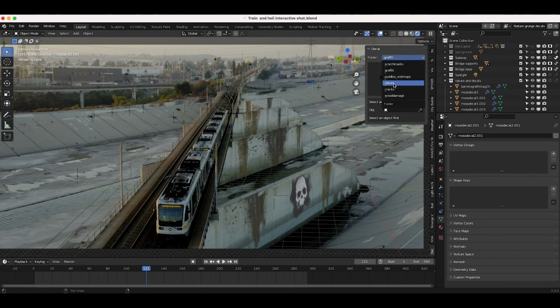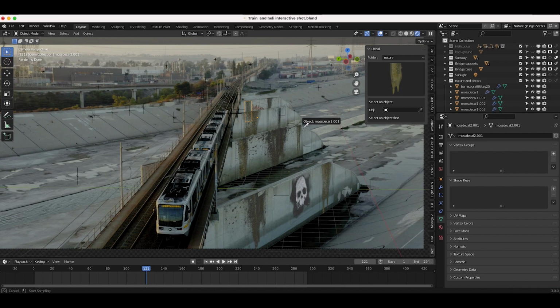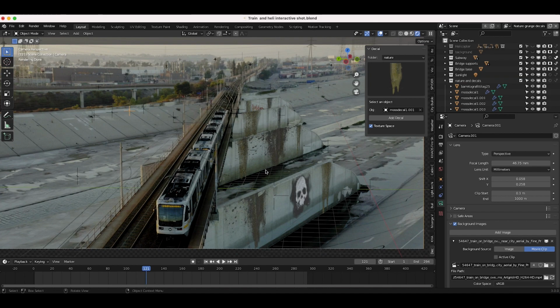But essentially what we have here, I've just used some of the nature moss decals. And what you do with this add-on is you just select the object that you want to add the decal to, and then you select the decal you want to add to it, and then you click on add decal, and then essentially this will come into your scene, and you can just kind of stamp it on wherever you want to add your texture to. So it's a cool add-on that allows you to add some non-destructive texture detail to pretty much any asset or 3D environment inside of Blender.